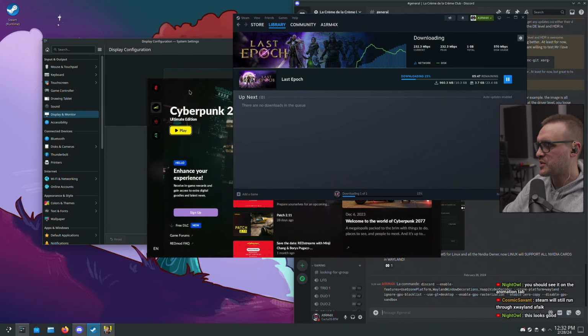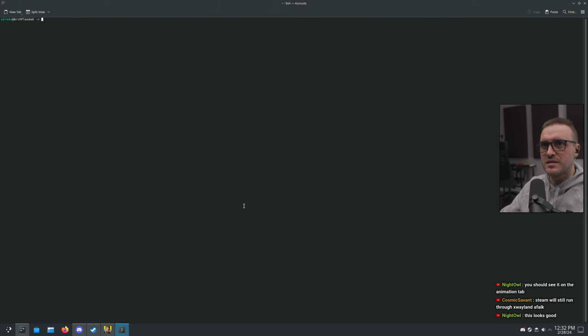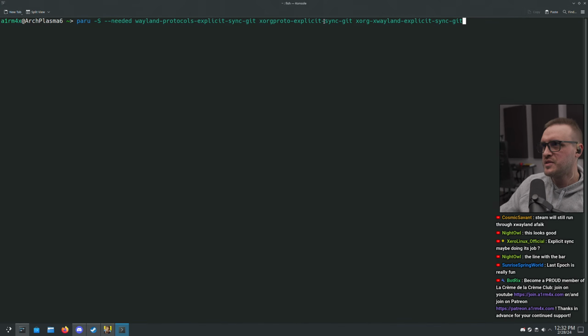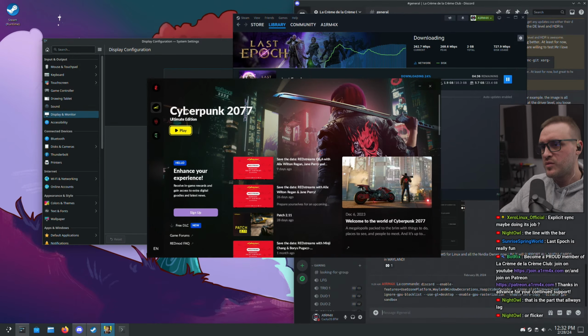Steam will still run through Wayland. Yeah, but I just applied the patch. So guys, just to see, I applied the patch from Git for the explicit sync. So this is what you need to type: the Wayland protocol explicit sync, Xorg explicit sync, and Xorg Wayland explicit sync, those three. So again, thanks Zero for giving me the thing, so that everybody can have access to it.